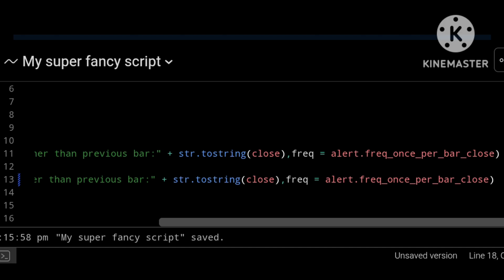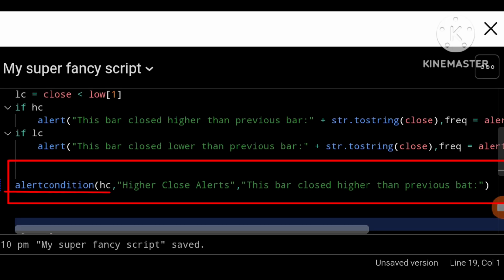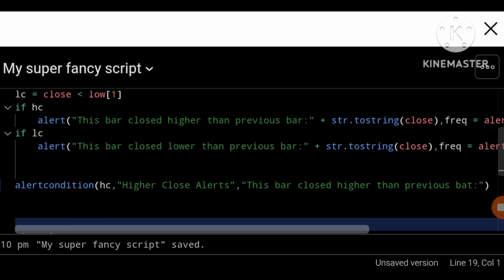But there is also another option here, and that is the alert condition function. This alert condition function cannot be placed in an if statement. It needs to be in your main script scope. So it cannot be in an if statement. It needs to be in your main script's body of text. So it needs to be checked on every single bar on your chart.